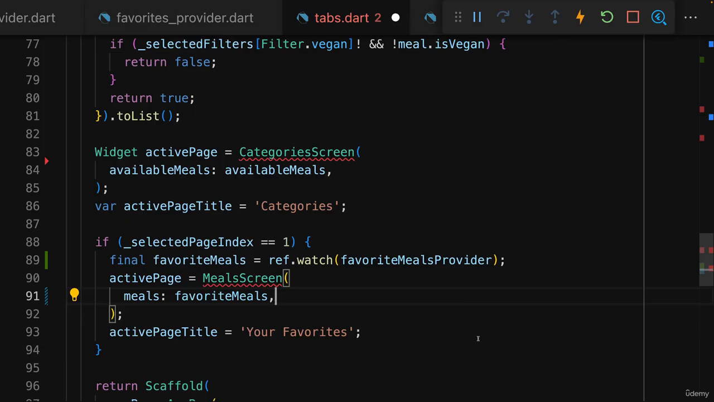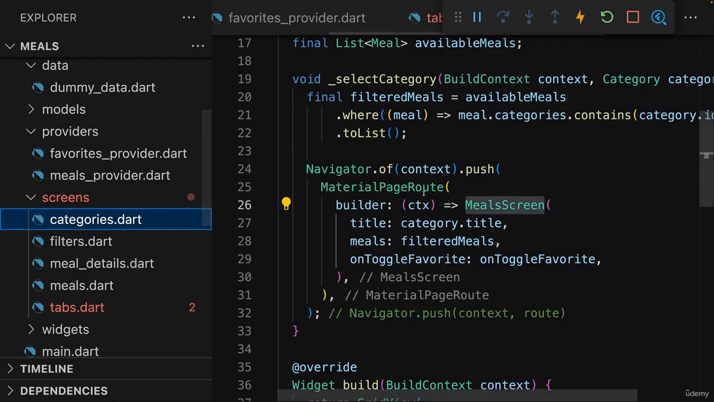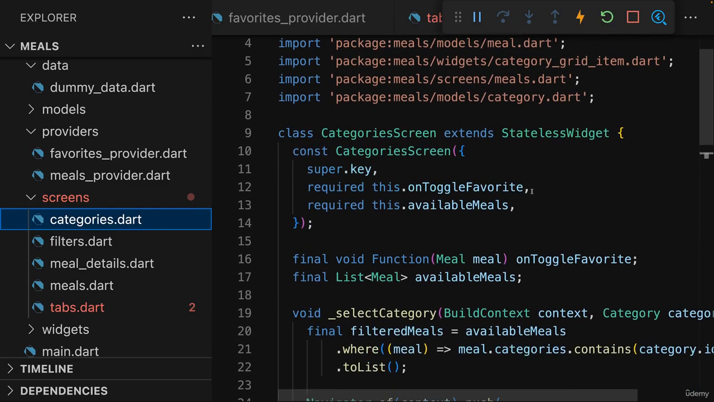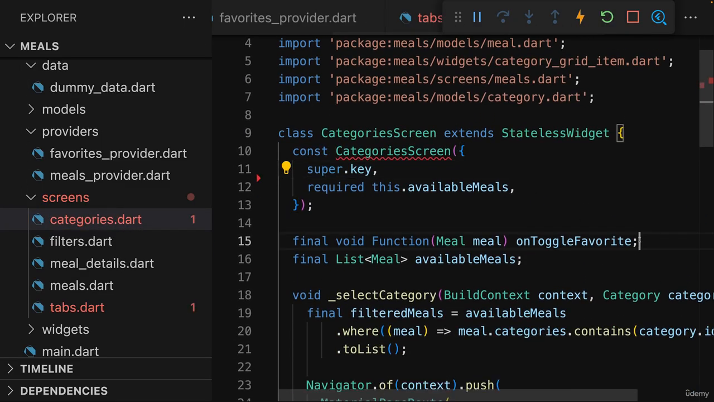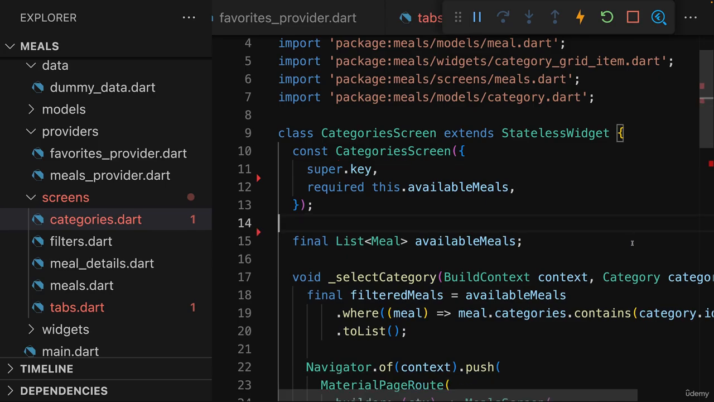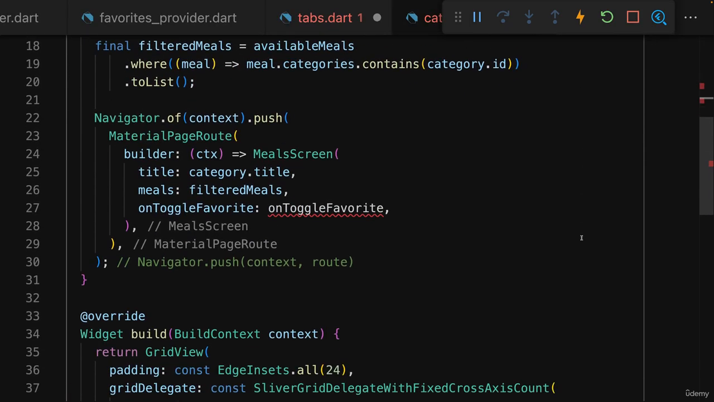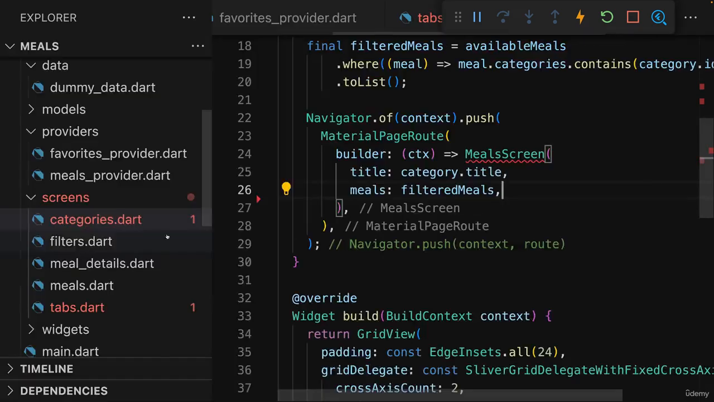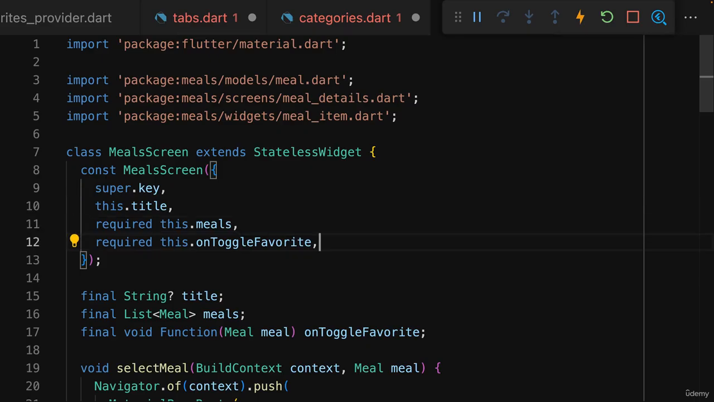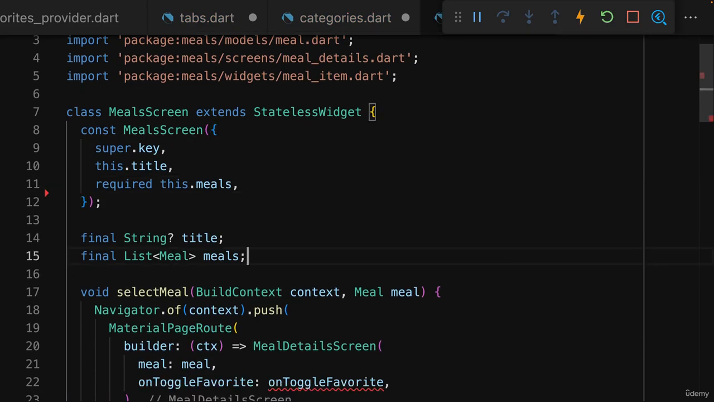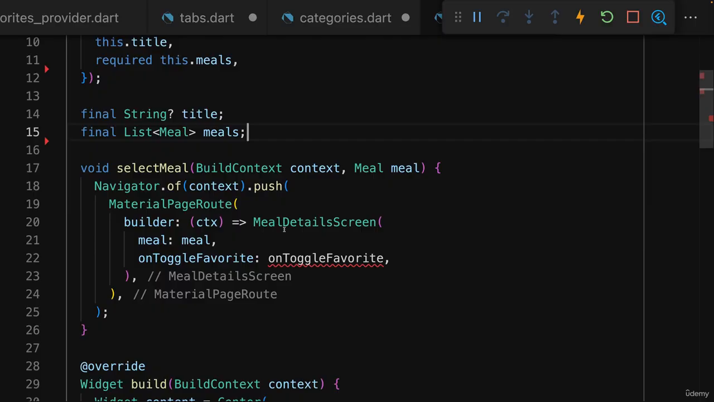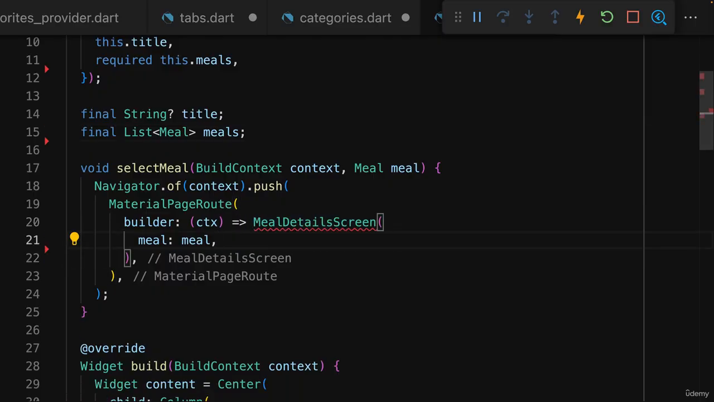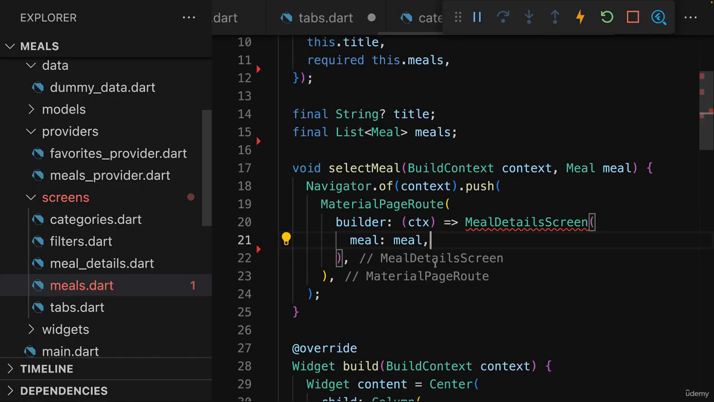And of course, it's not enough to just remove it here in the place where we use these widgets. Instead, we also have to go to these widgets, and there in categories screen, we should get rid of onToggle favorite and also get rid of this property. And then of course, with that, also get rid of the property here on the meals screen. And then in the meals screen, we also have to remove this parameter and this property. And then here we passed it to the meal detail screen in the past, and this now also thankfully can be removed, making our overall code simpler.